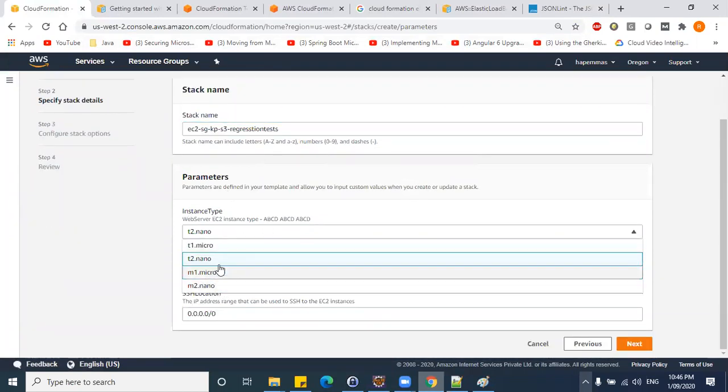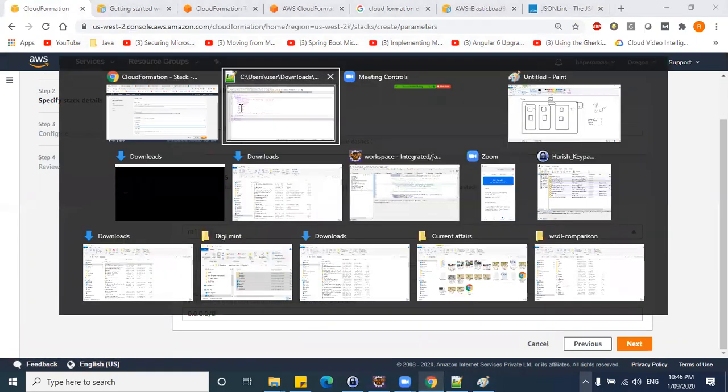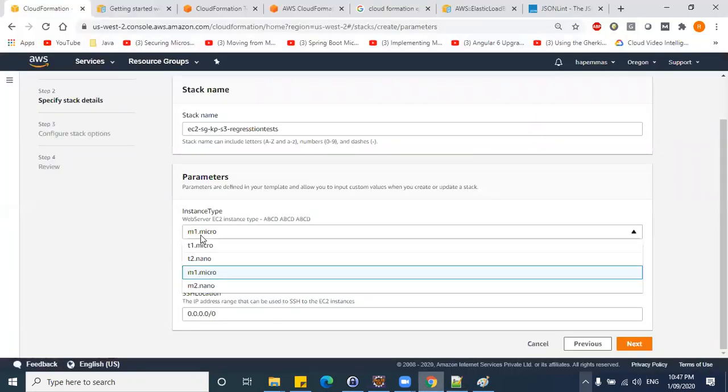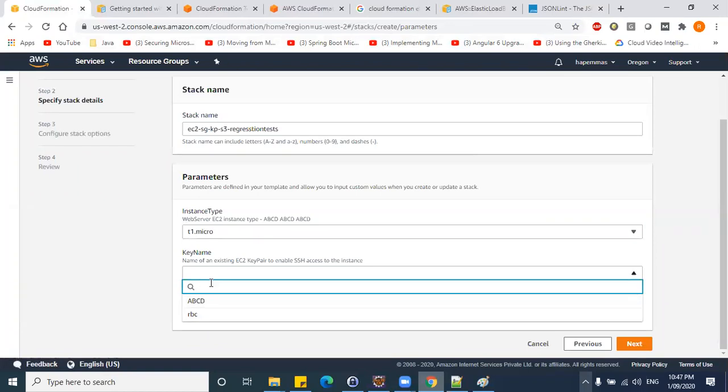So you can see the additional ones which are added here. Since M1 micro and M2 micro nano are all duplicated, only once it has been shown. Okay, let us select T1 micro and key name.